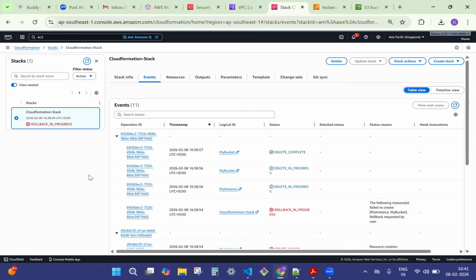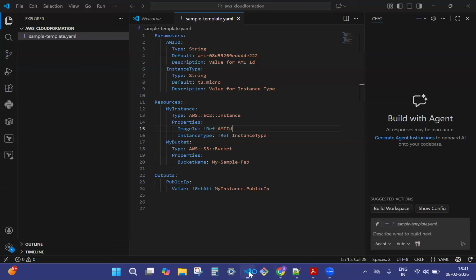Okay, one more error is there. That is our bucket name. Bucket name should be in small letters. What we have done actually, my capital, my hyphen sample. That bucket name, my sample hyphen. Put everything in small letters. Hyphen is fine in the middle, right? Hyphen is fine. Save it. Okay.